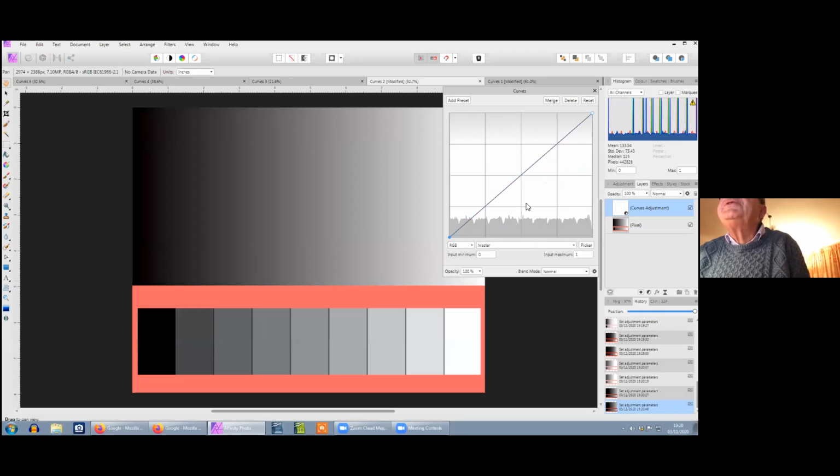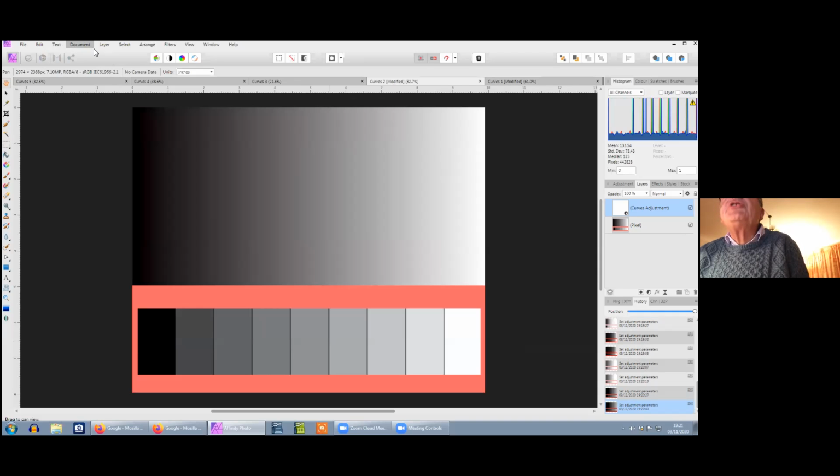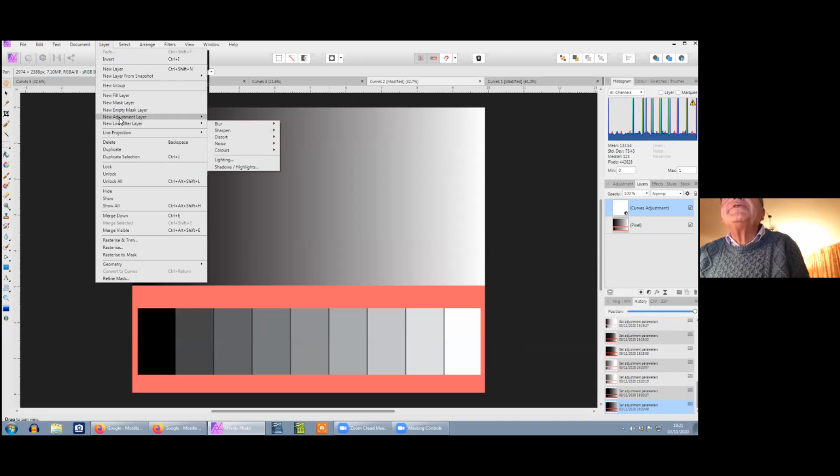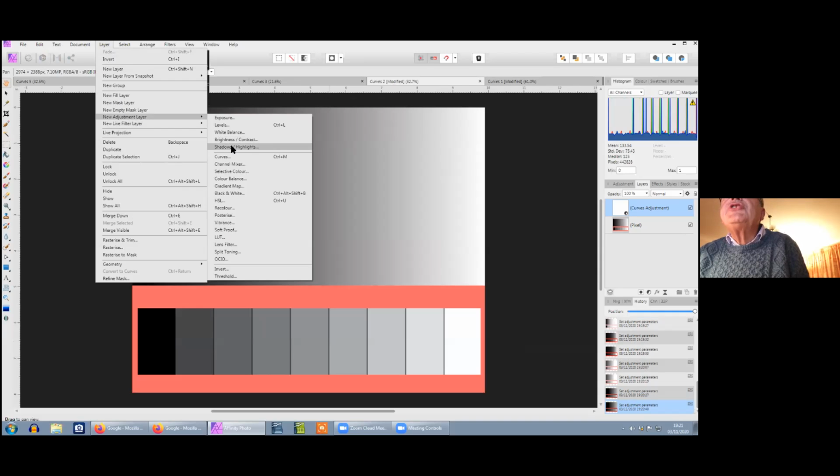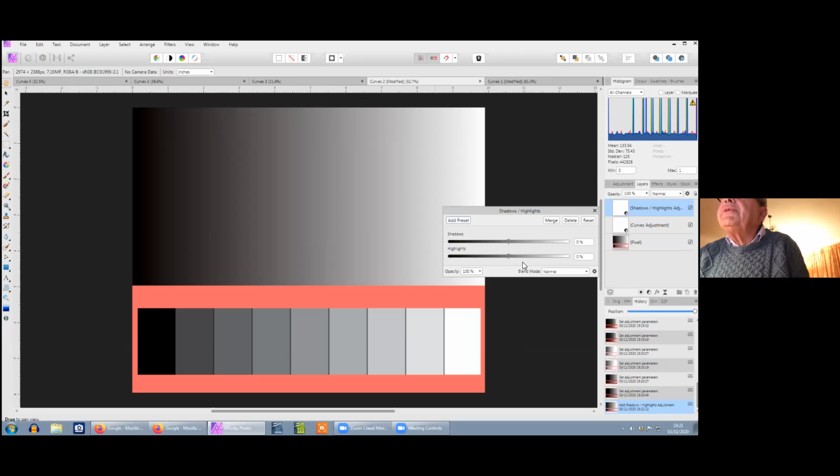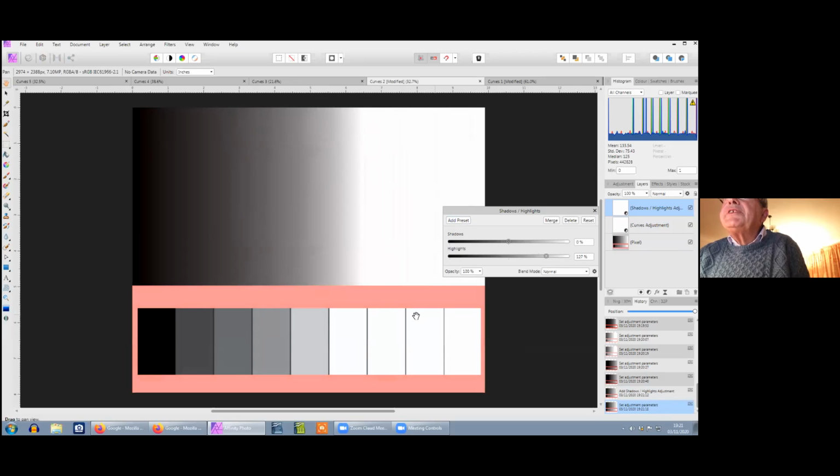It's a bit harder to do, actually, and I can demonstrate that. First of all, by showing you what happens when you make a shadows or highlights adjustment. So if I pull up the highlights here, what's happening is that only the light tones are getting lighter. The dark tones are being protected.